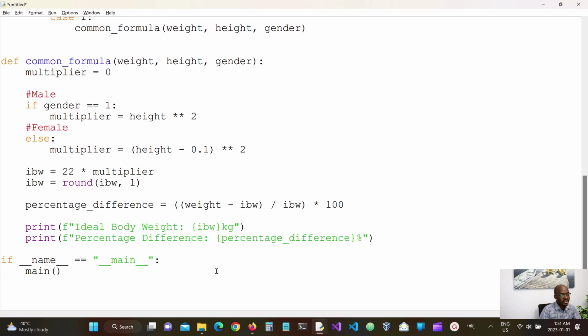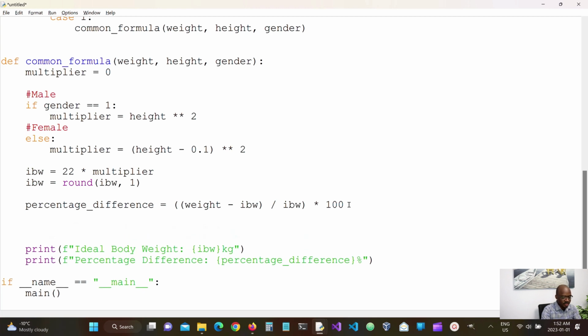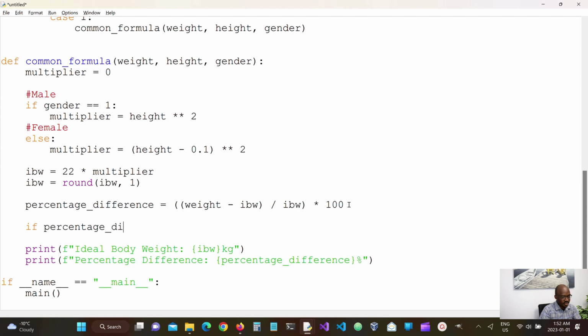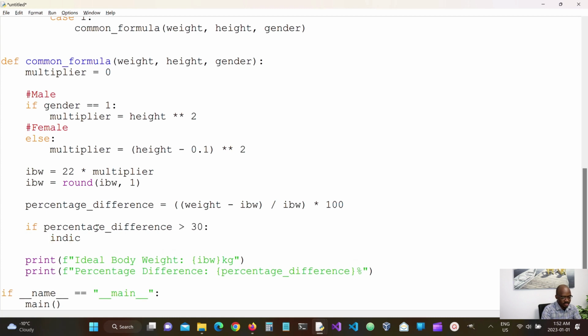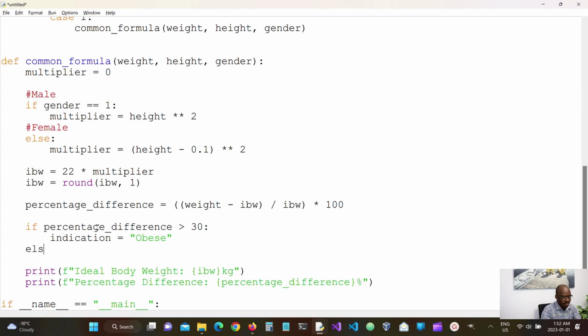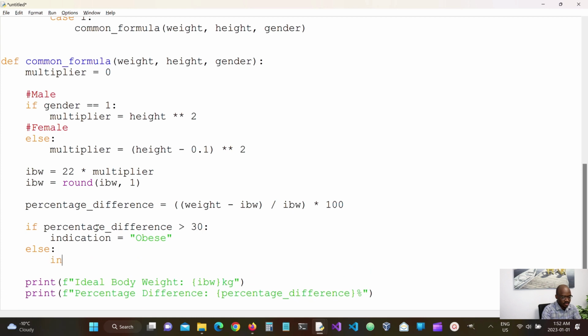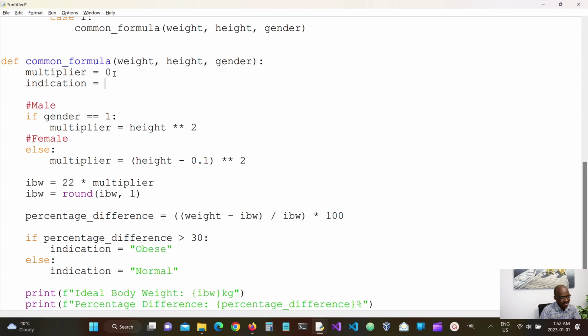So we want to display, once this percentage is greater than 30, if the weight is obese or not. And I'm going to call this indication. So we're going to say if percentage difference, let's just copy this so that I avoid typing errors, is greater than 30, indication is equal to obese, else let's just call this normal. Okay, so I like to give a default value for this.